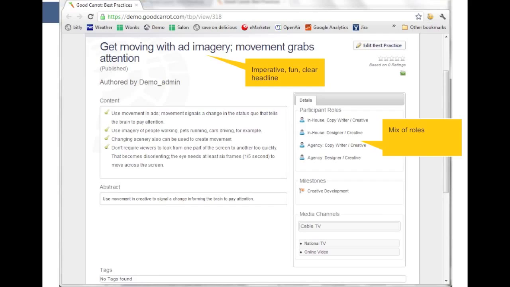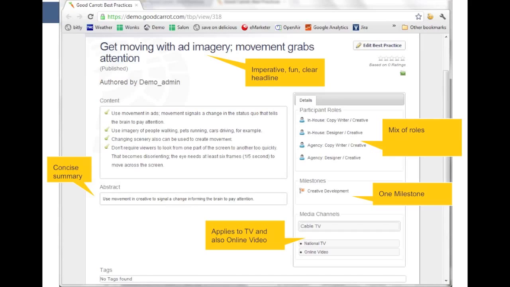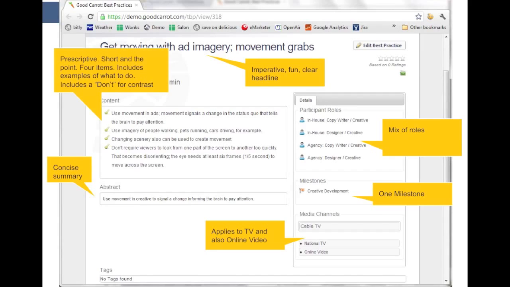You got a mix of roles that have been selected when they're creating this best practice for whom the point of get moving with ad imagery, movement grabs attention would be relevant. You can see one milestone where this is most useful, which is during the creative development process. You can see that it applies to television as well as online video. They've picked a few different channels for which this point's relevant. A concise summary abstract and only 4 checklists. So they've stayed within that 3 to 7 checkpoint rules.